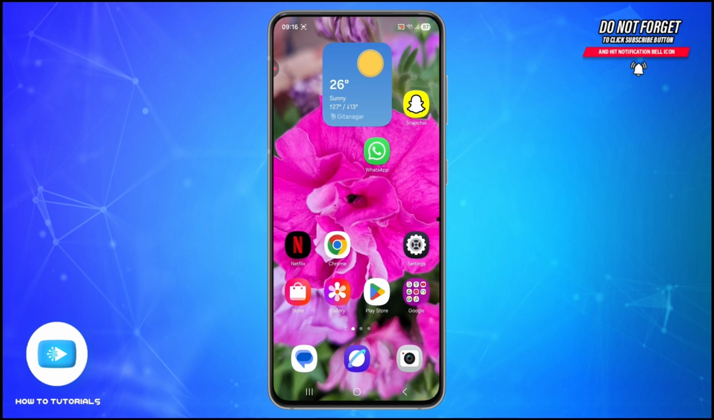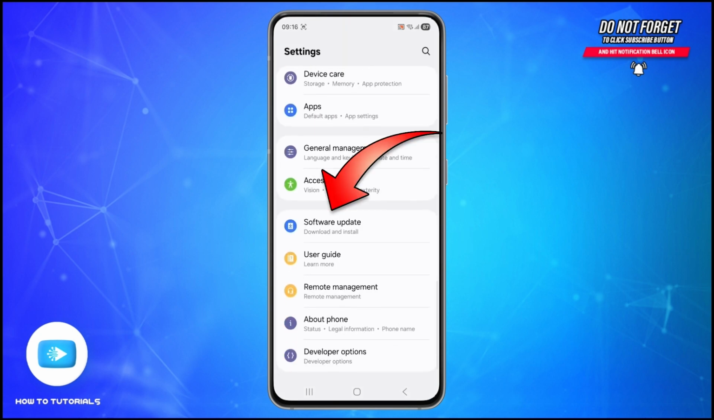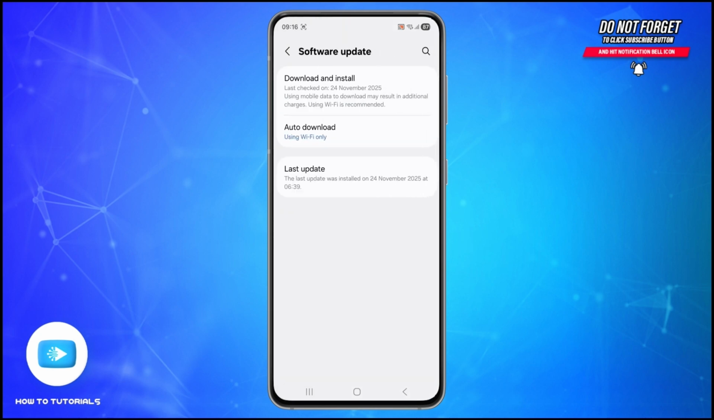Sixth solution, update or reset the apps. For that, go to settings, scroll down and find this option called software update or system and check for new updates. Also uninstall recently installed apps and unknown third-party apps. They may interfere with screen behavior.